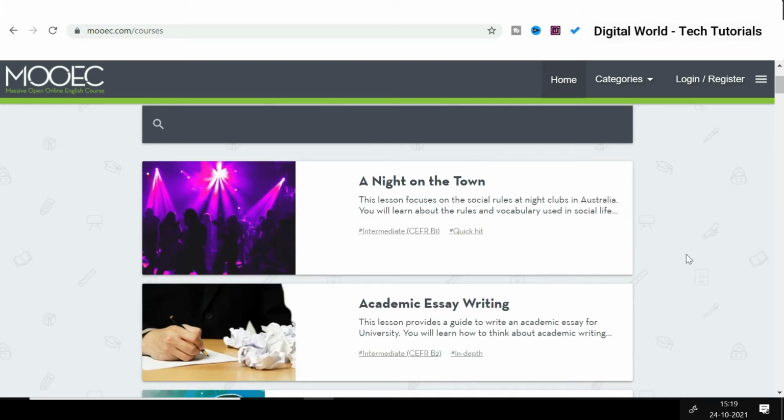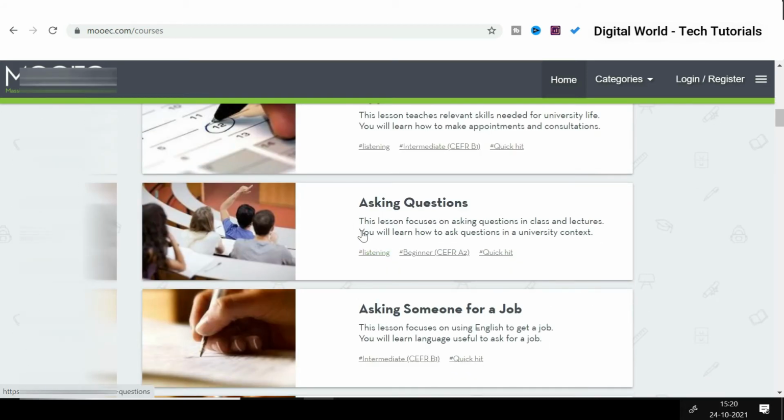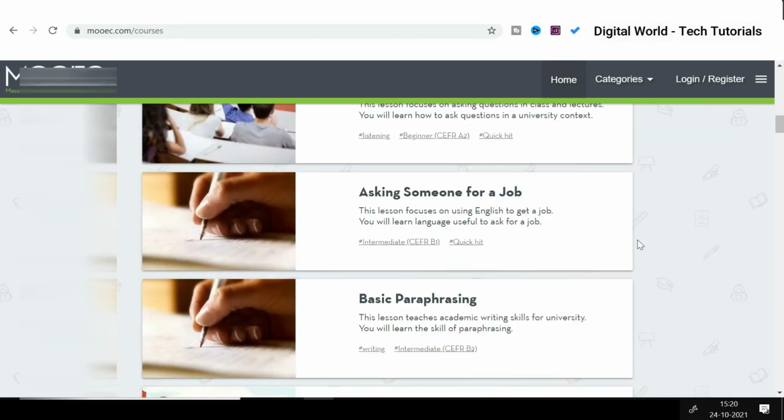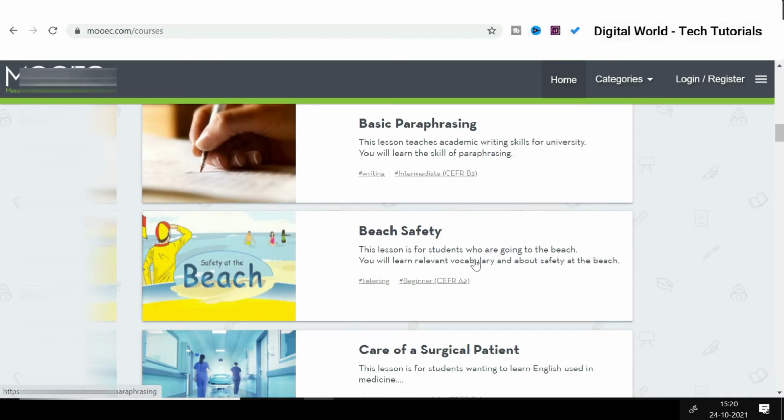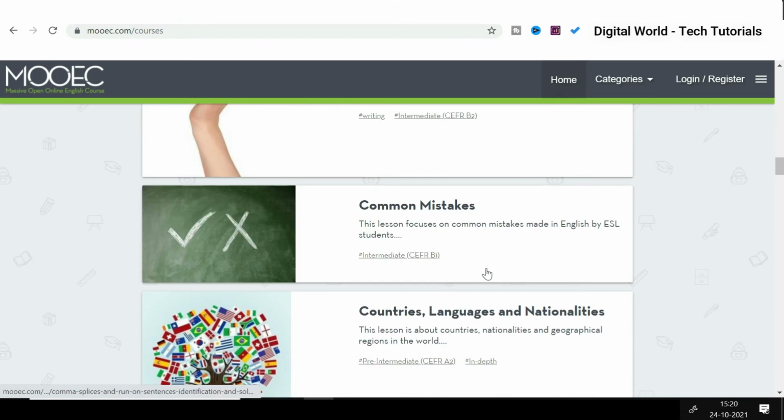And here, as you can see, they are showing the different categories: academy, essay writing. And then once you check in at the airport, what kind of language you need to speak with the people, that is shown here. This asking question course focuses on asking questions in class and lectures. You will learn how to ask questions in the university context, asking someone for a job, basic preparing, basic paraphrasing, beach safety, care for surgical patient. And these are all the categories.